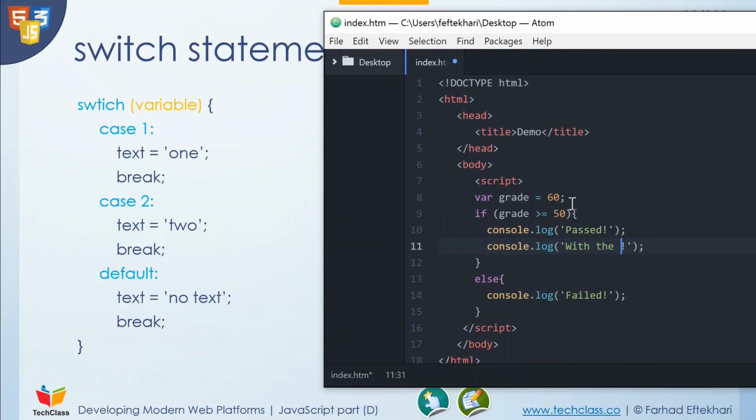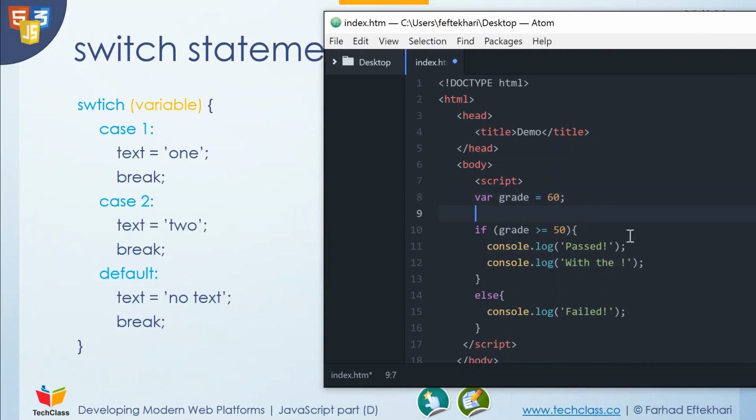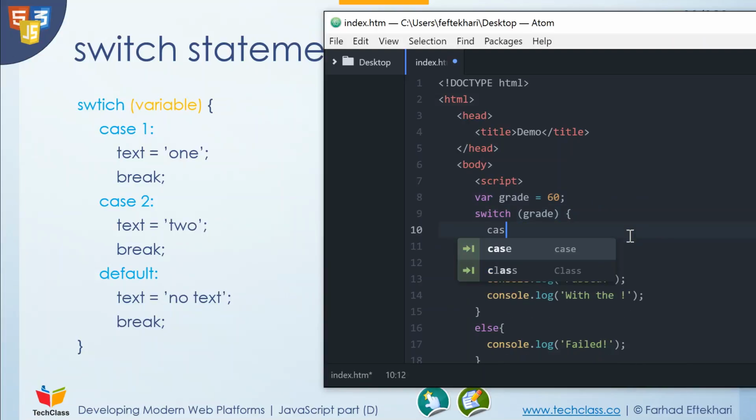So we have a variable named grade here, and then I'm going to add a switch statement here. I'm going to consider grade. All right, what to check? Case. Imagine we have from 1 to 10. So case 1, for instance, you have to consider the way that I'm writing them exactly like this. It should be, and then break at the end of each case.